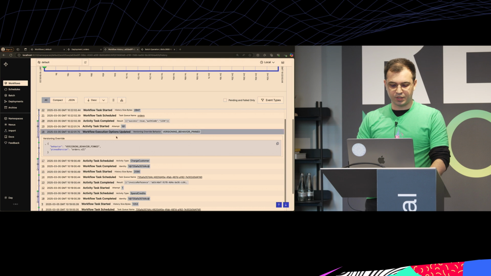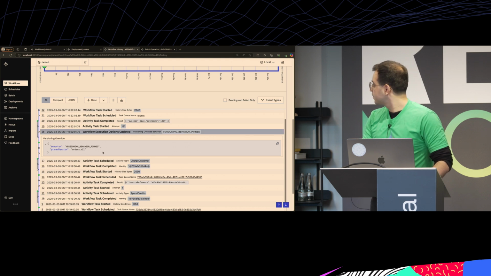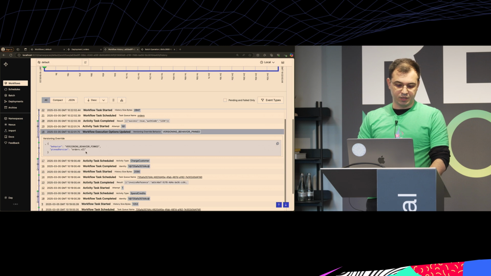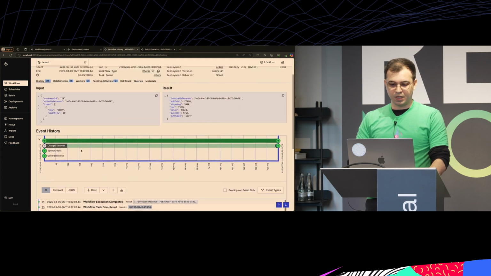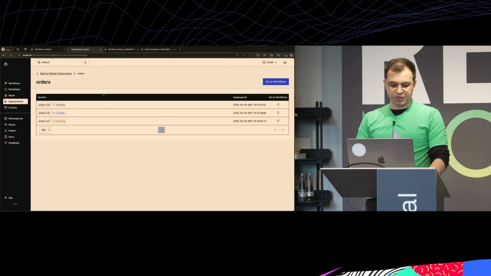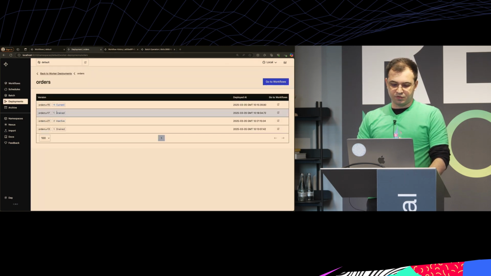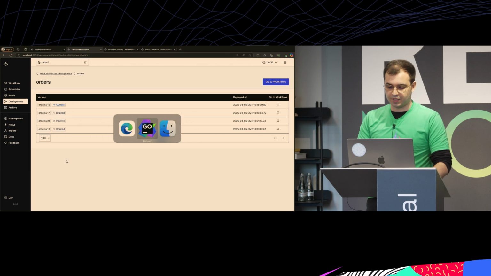If I go look at the history, this new event shows up here that basically signifies that someone moved this workflow to this new version manually. If I look at my list of versions, it's now drained. I know that there are no stuck workflows on this bad build anymore. I can now promote my new version if I want to, or I can just leave it as is.